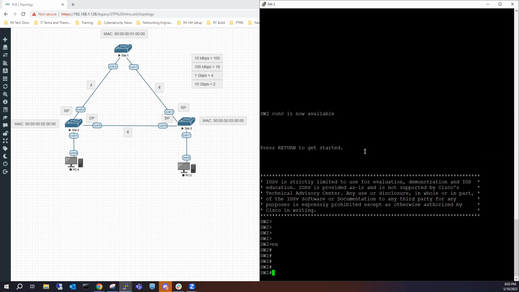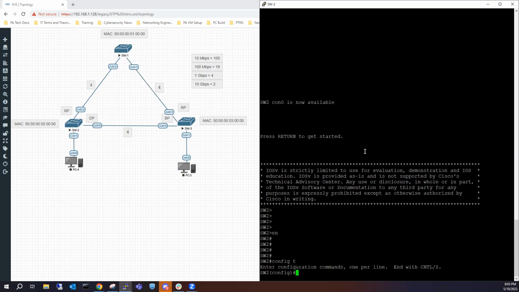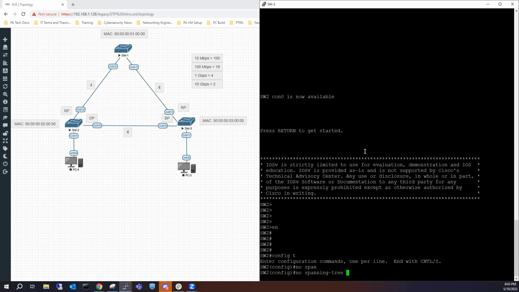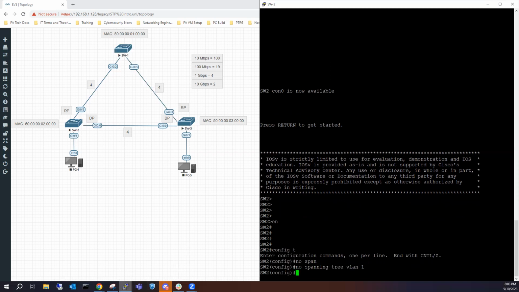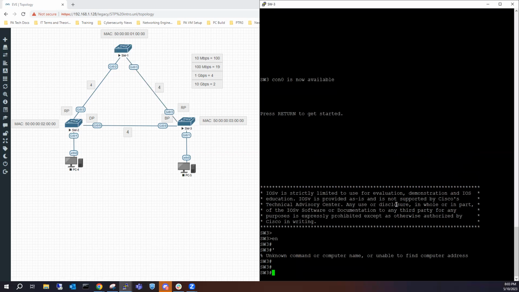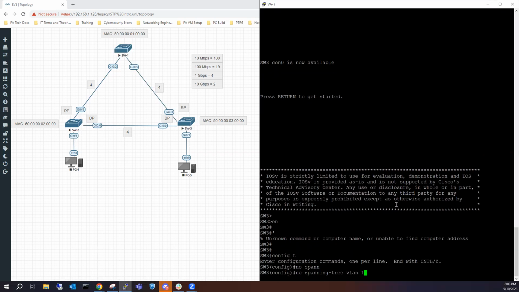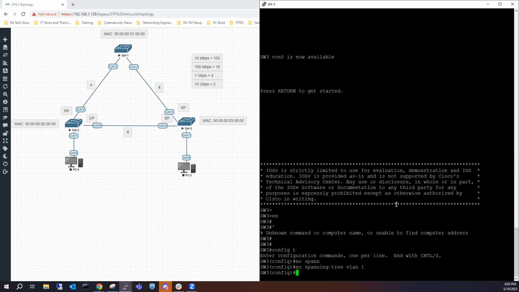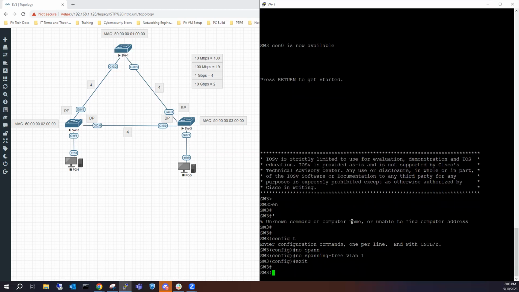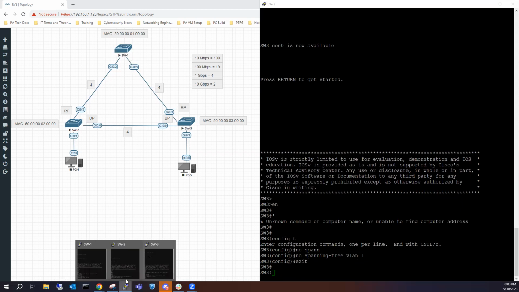Give me a moment. Spanning tree, one, okay. Spanning tree, one, okay. All right. So we went ahead and knocked it out, right?